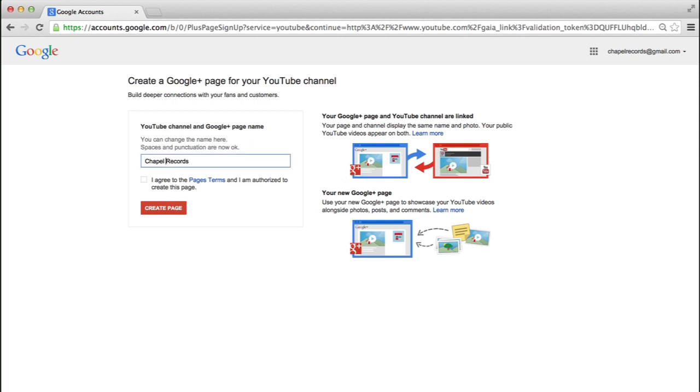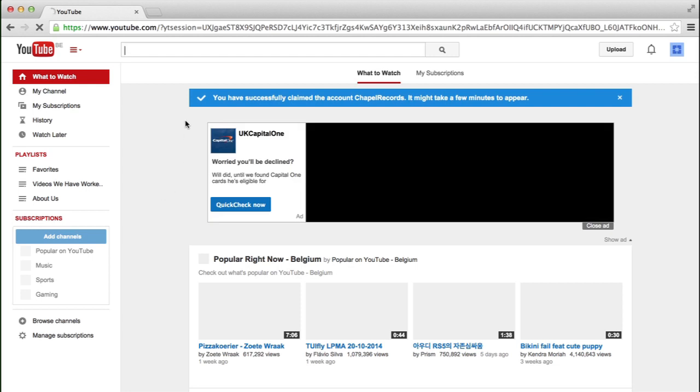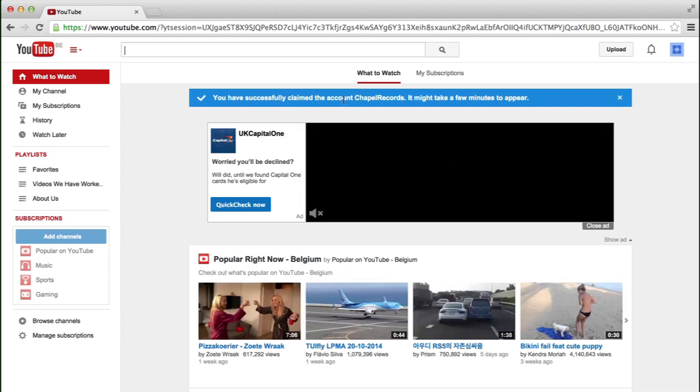I'm going to add a space in here. I can change the name to whatever I want, but ideally I want to keep it the same. And then I'm going to have to agree to the terms for the pages. I urge you to read this information, click on the link if you need to, and then obviously just create page. And there you have it. You have successfully claimed, i.e.